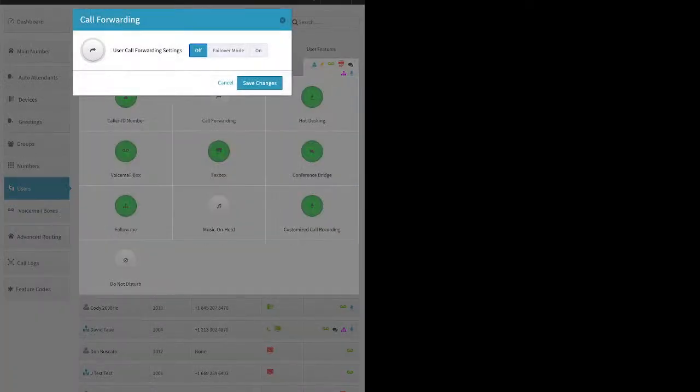Call forwarding, your users can set up call forwarding on their own. They don't need you to do it for them. And they would do so either on the VoIP phone itself using feature codes, or, which I find easier, via the user portal.